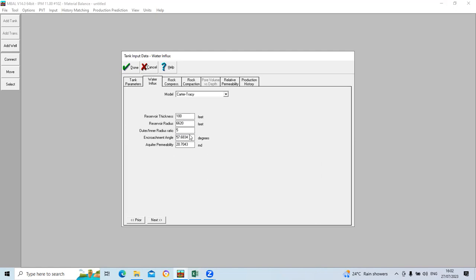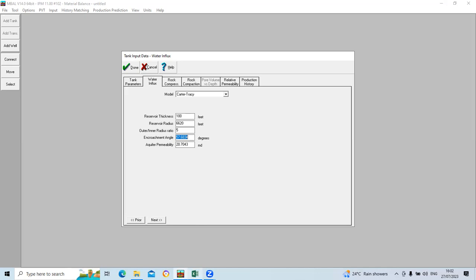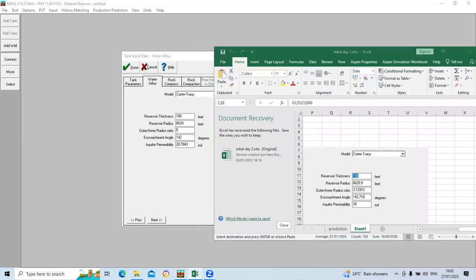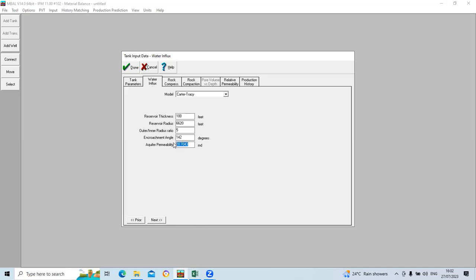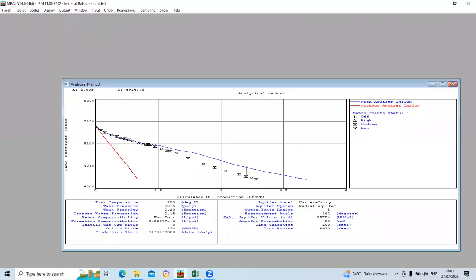Here we have 5. Then here we have encroachment angle is 142. Then our aquifer is 30. All right. Let's see. Thus, we come now to our analytical method. You see that it is already closely matching, even without us doing regression.